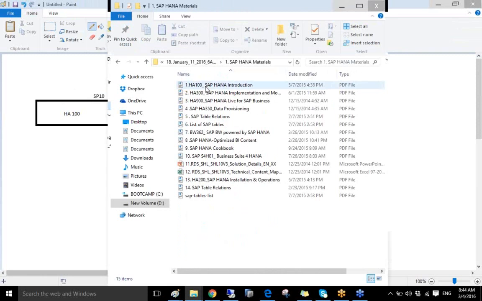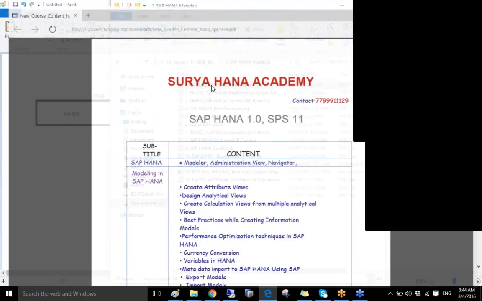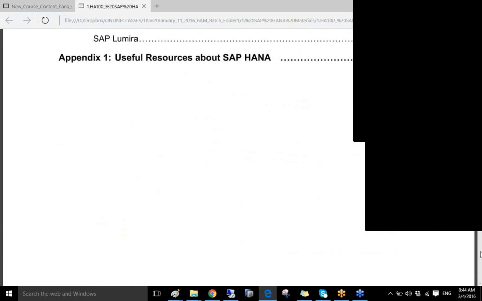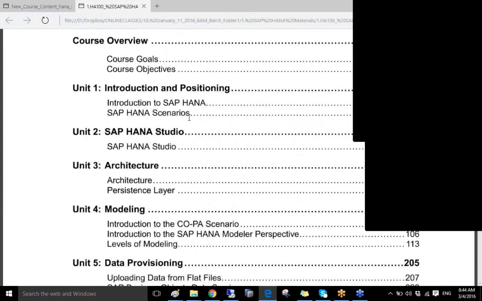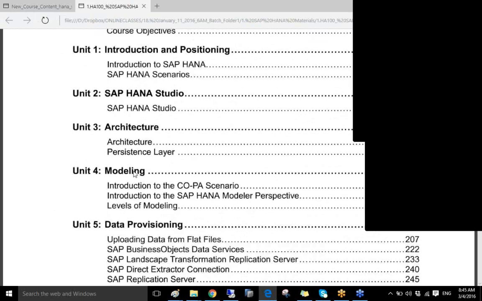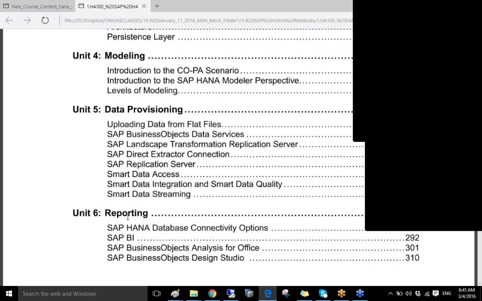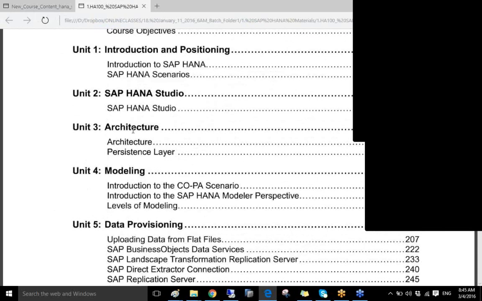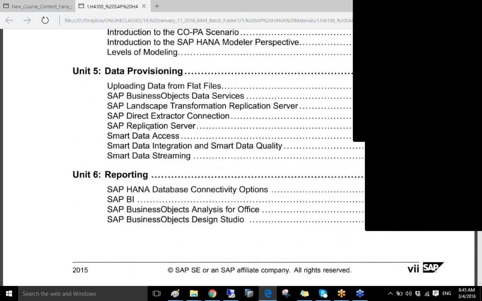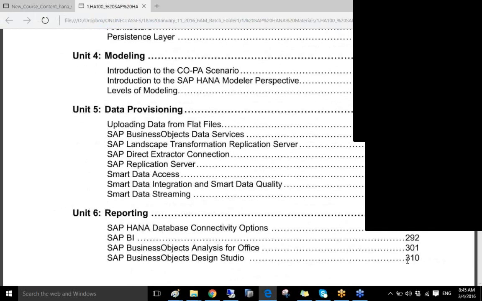If I open HANA material, HA100, which is Introduction to HANA, this is the material for HA100. This is the course here. You can see Introduction and Positioning, HANA Studio, Architecture, Modeling, Data Provisioning, Reporting. So this particular book is 310 pages.